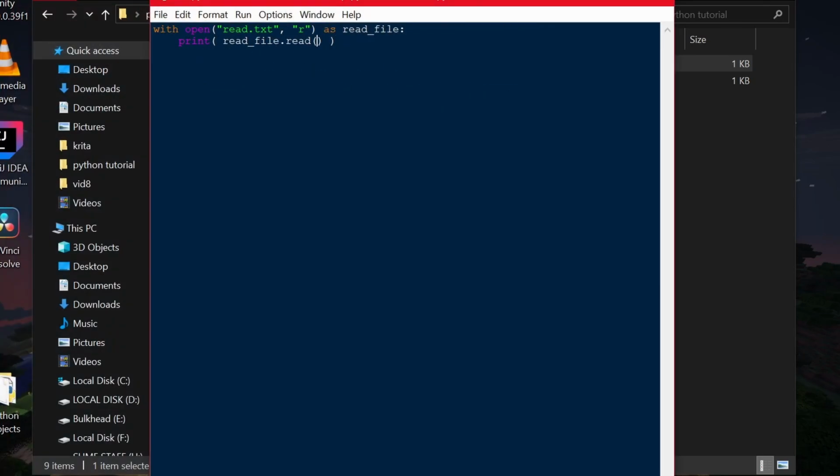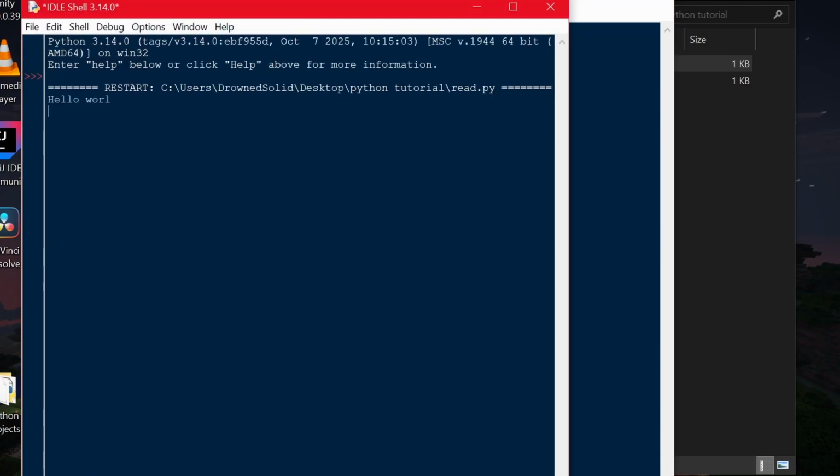However, what if we wanted to read just a little bit of the text file, not the entire thing? Well, all we would need to do is type in how many characters of the text file we want to read. So for example, I can say read_file.read, and let's read only the first 10 characters. And now watch what happens when I run it. Now it will just print the first 10 characters in the file.